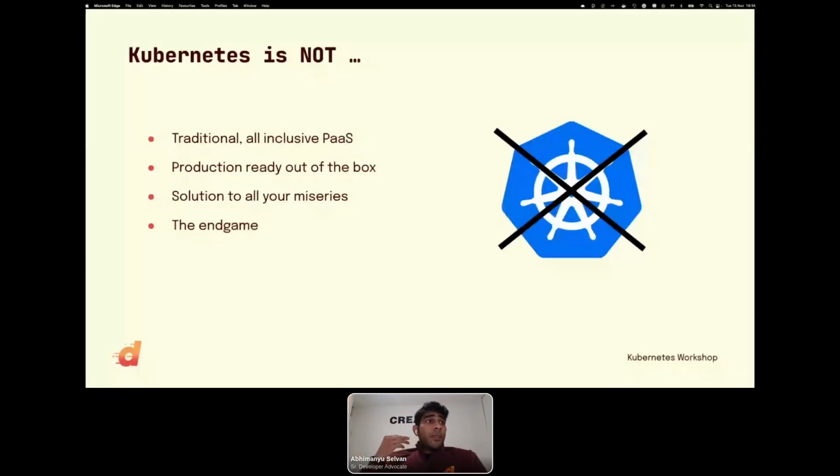And it's not the solution to all your miseries, right? There's a famous saying that Kubernetes is the answer. What was the question again, right? So it's not a panacea for all your problems, and it's not the end game. Well, it's a good place to begin with. So let's begin.